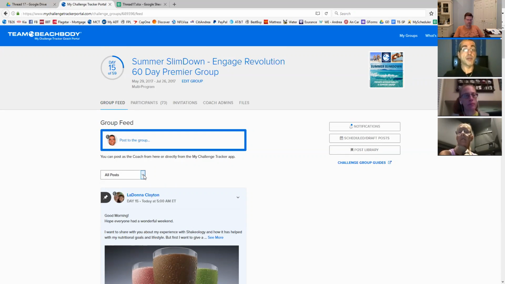So I am going to go real quickly. Now this group here is my Summer Slim Down group on the Challenge Tracker app, and it actually opened 2 weeks ago. So you can see that we're on day 15. I do the same thing I've always done with all of my groups.